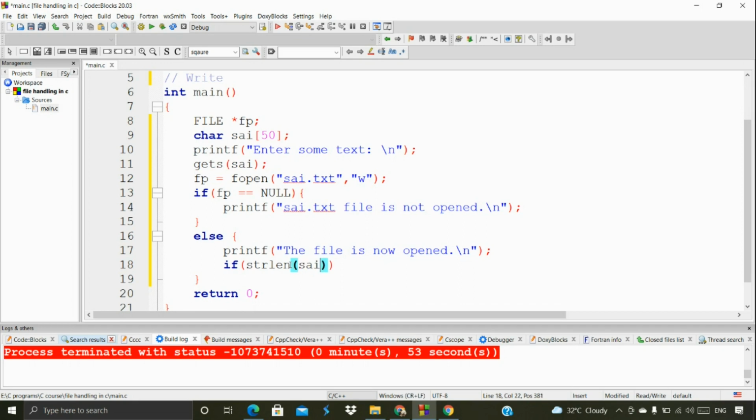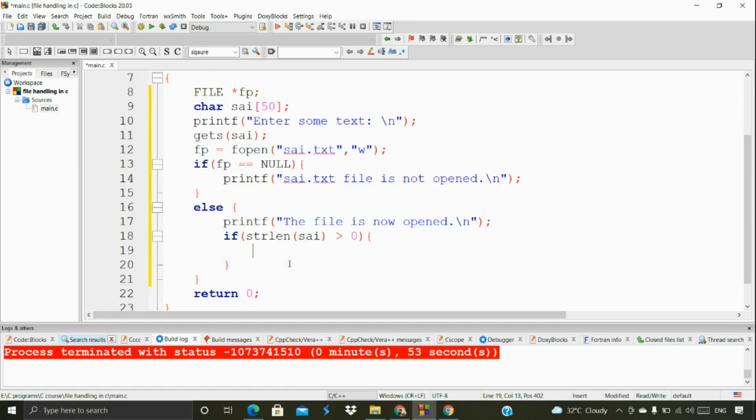So the string length of the array, greater than 0, and then within this I'm going to mention fputs. So fputs is a function to write inside that particular file. The file we are mentioning is i.txt. So whatever the user enters, everything is going to be put inside that particular file. So these are inbuilt functions that we have to follow.